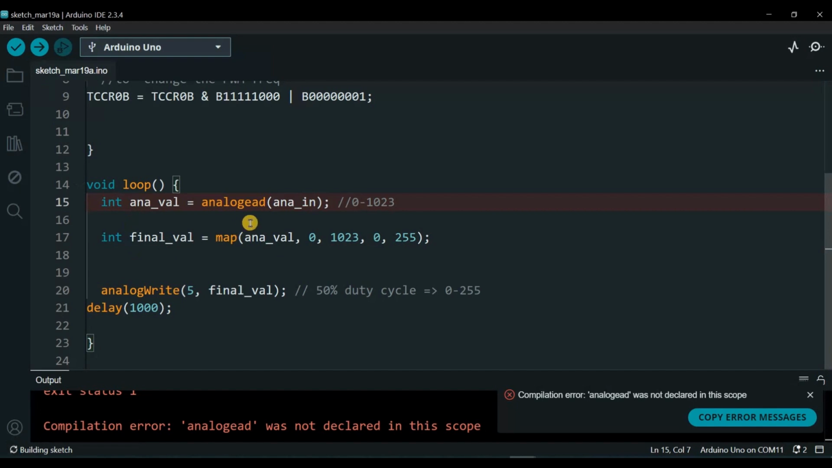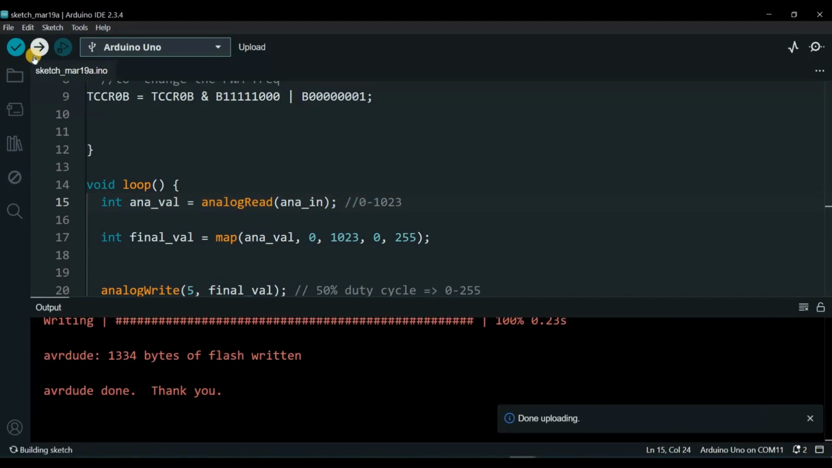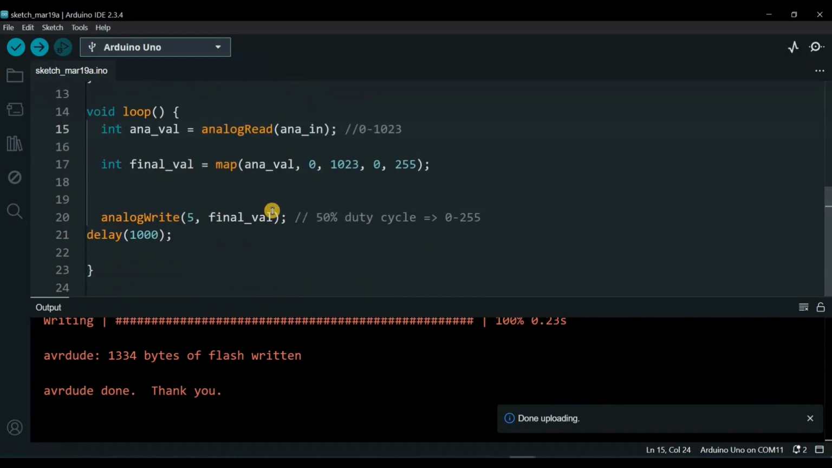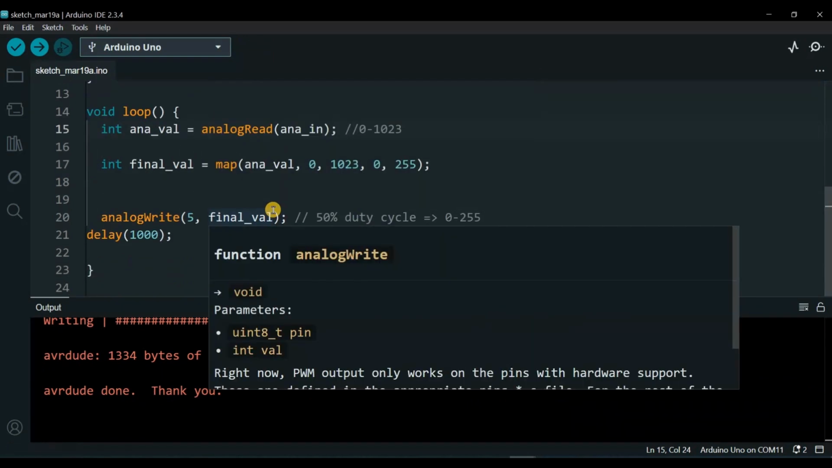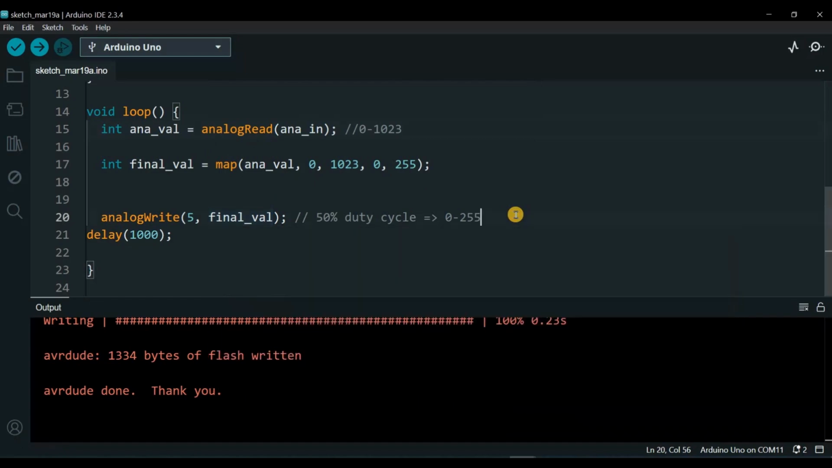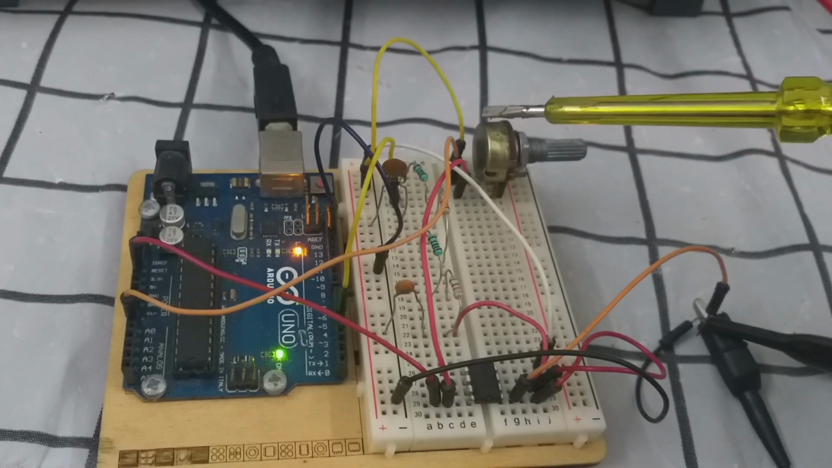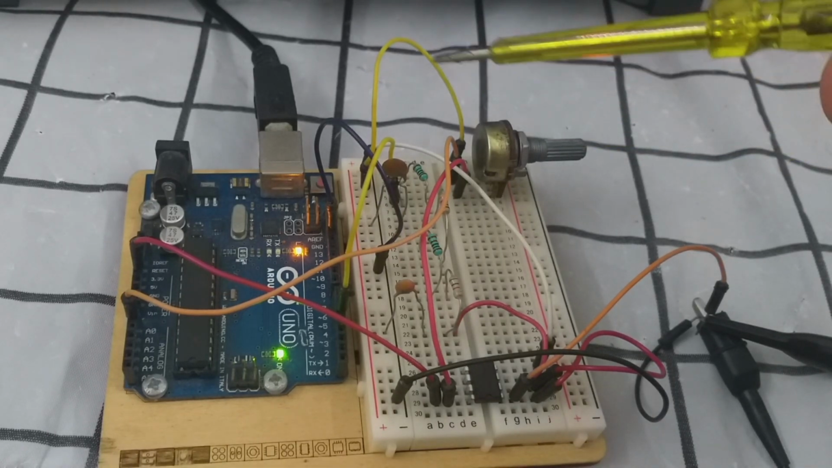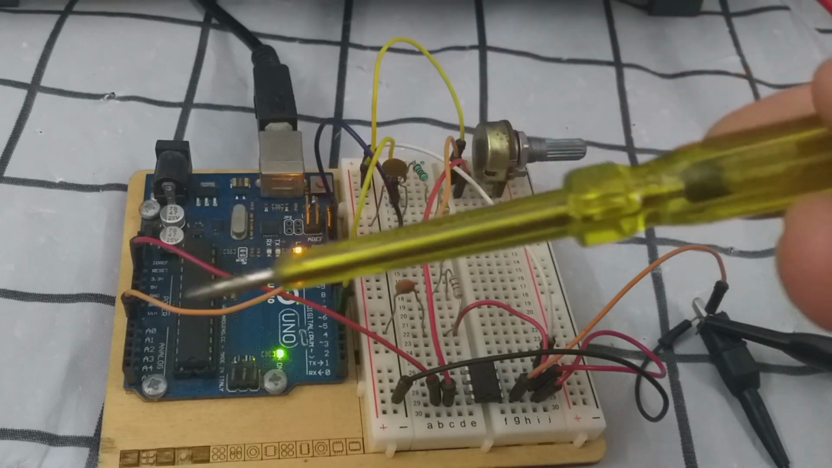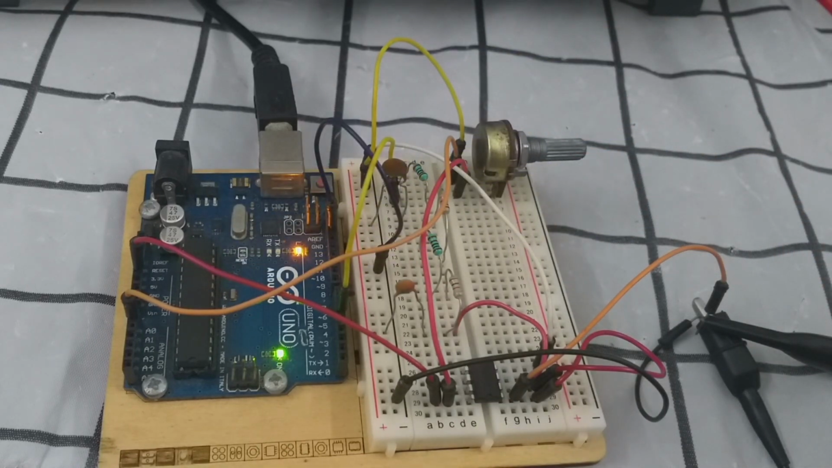Got an error. Analog read should be analogRead. Okay, good, done already. So now let's test our circuit and see if we can control the V out using the potentiometer. As you can see here, this is the potentiometer I added just now. I connected one pin to the VCC and one to the ground, and the middle one, the white part, connected to the ADC channel.